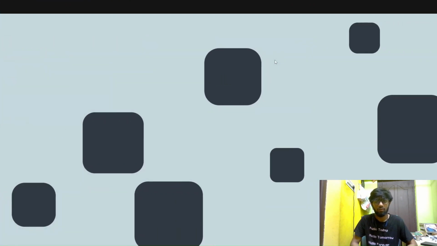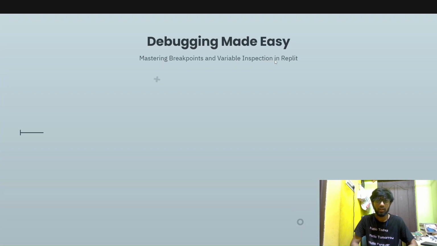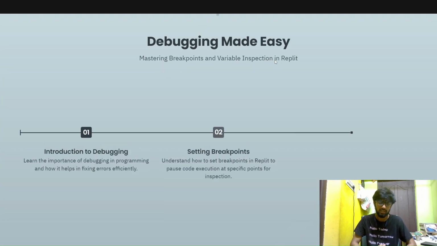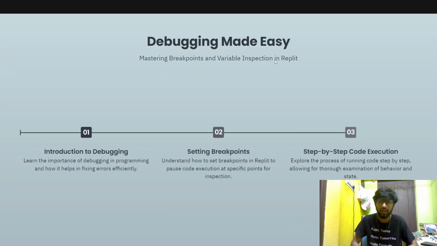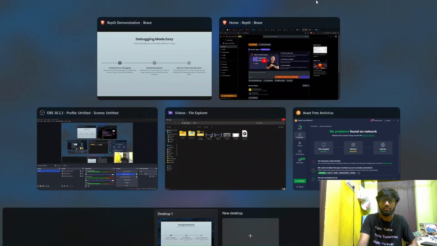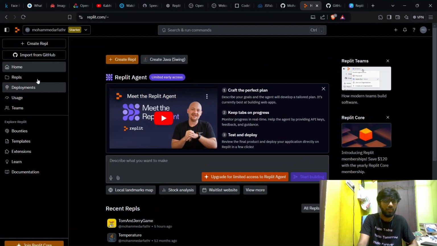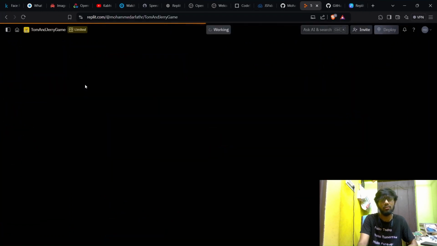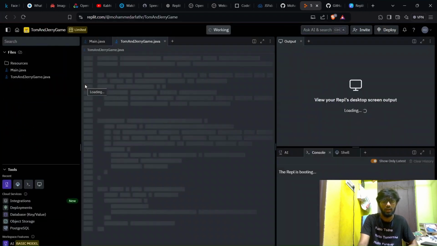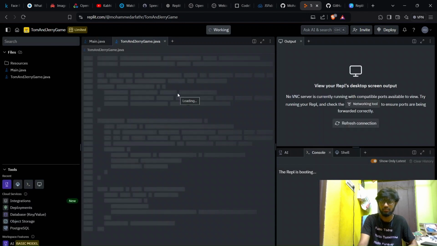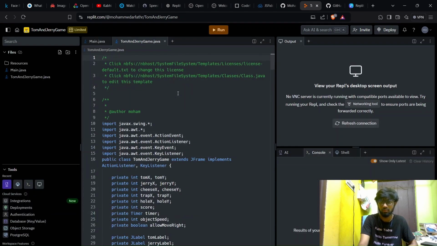Now let's move on further with debugging. Debugging is very easy in Replit. You can debug with the AI tool, which is their inbuilt tool in Replit itself. So let me show you how to do debugging here. Let me go back again to the Tom and Jerry code itself. Let me click here and then AI.